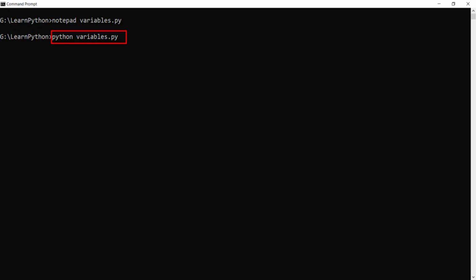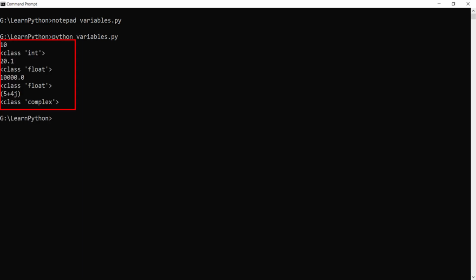Now let's come back to the command prompt and run the file we have created. Type the command python space variables.py and press enter. As you can see, the values of the variables and the corresponding types are displayed in the console. Let's now see how to work with the string variable.